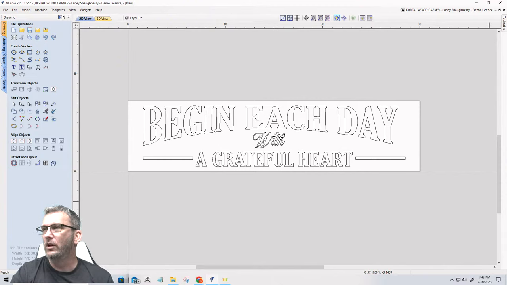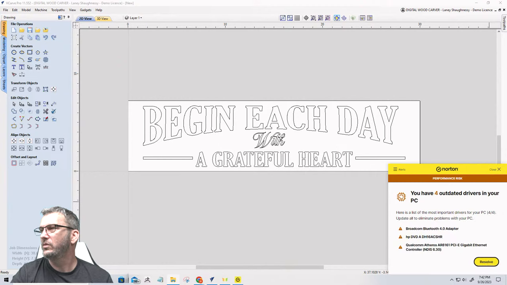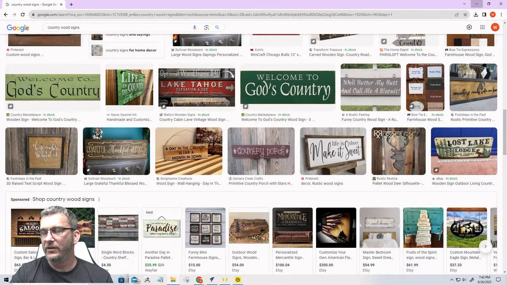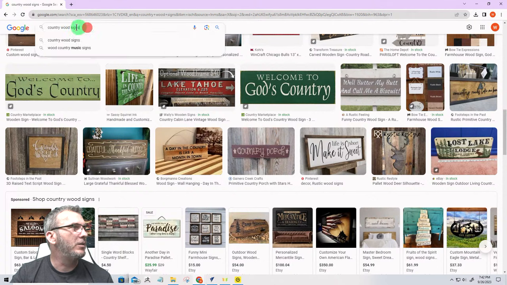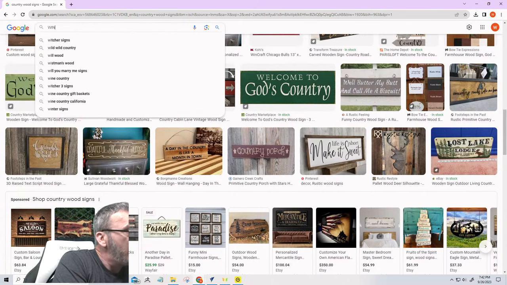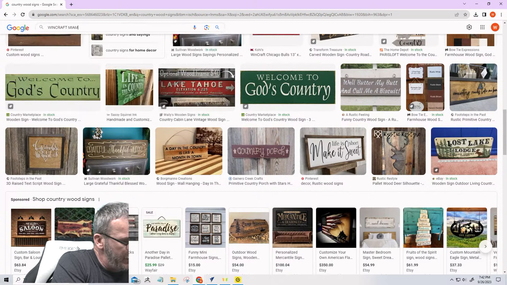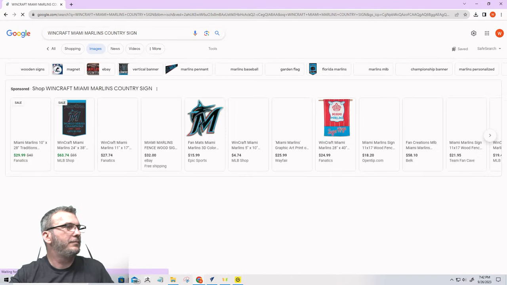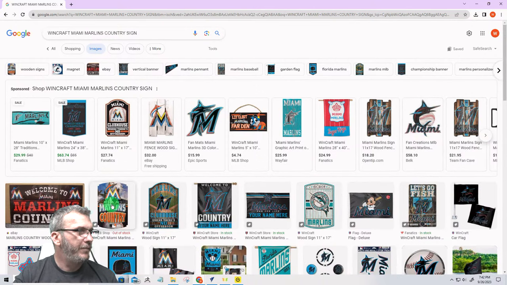Now, let's take a look at, let me see if it will open properly. It may or may not. No. Let me just go look at it online here. Windcraft Miami Marlins Country Sign. Wonderful. Let me pull this up.